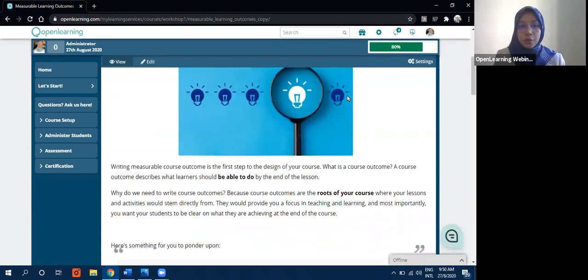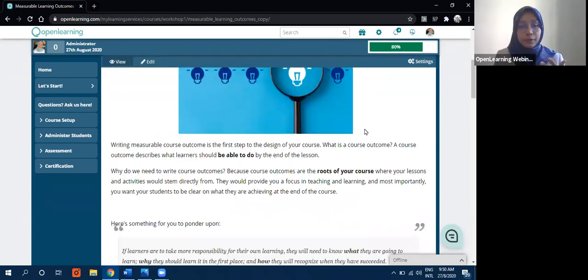Okay, so writing a measurable learning outcome is basically the first step of your course design. You know what a course outcome is? It describes what learners should be able to do by the end of the lesson. It's basically a goal that you want the students to achieve.